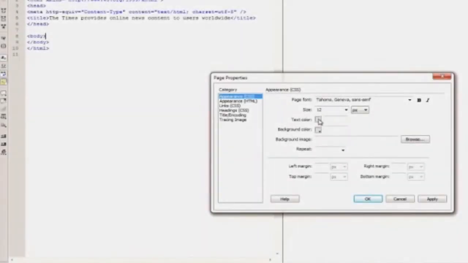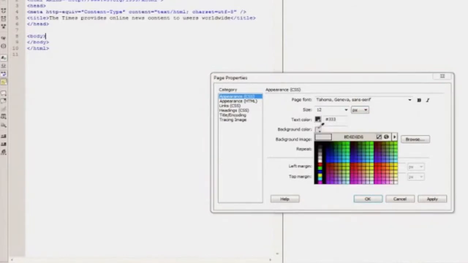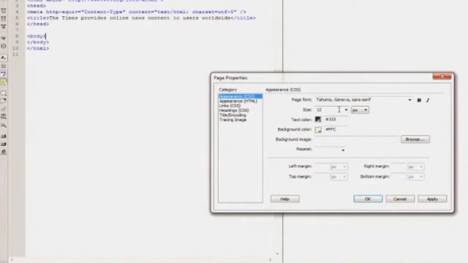I can once again set up my default text color. I can set up that background color again. I can bring in a background image.